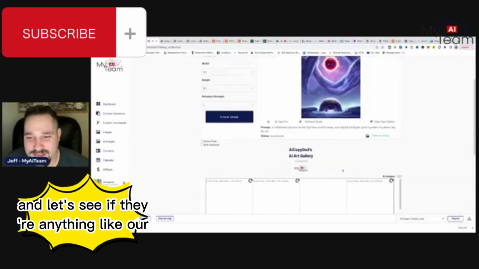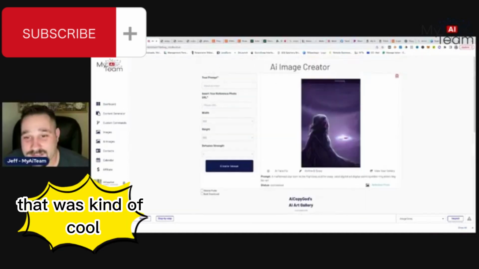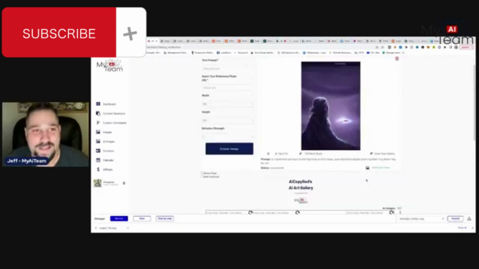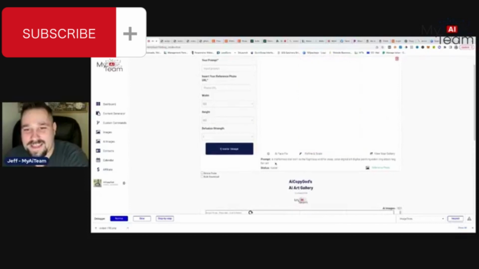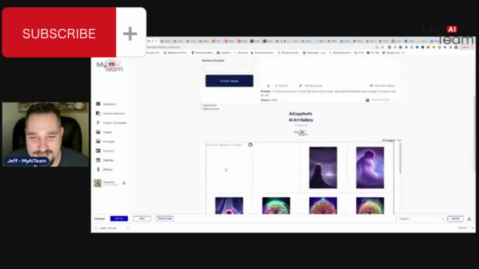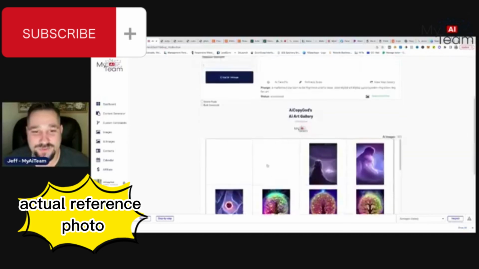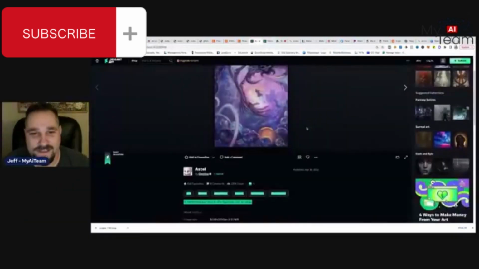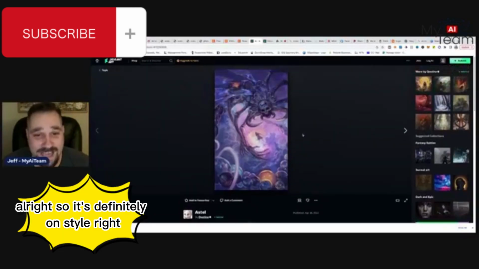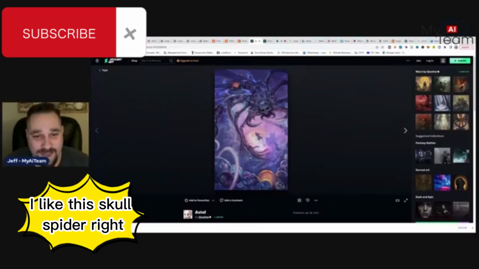and let's see if they're anything like our... Oh, that one's kind of cool. That was pretty cool too. Let's see if they're anything like our actual reference photo. Okay, so let's see. All right, so it's definitely on style, right? I like this skull spider, right?